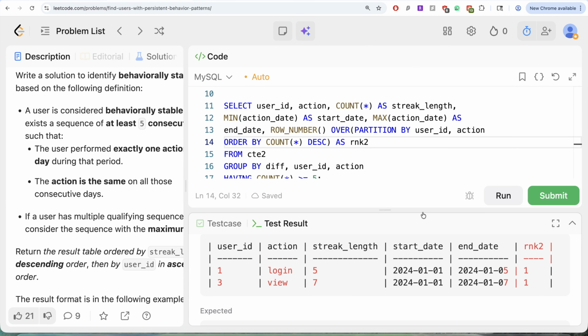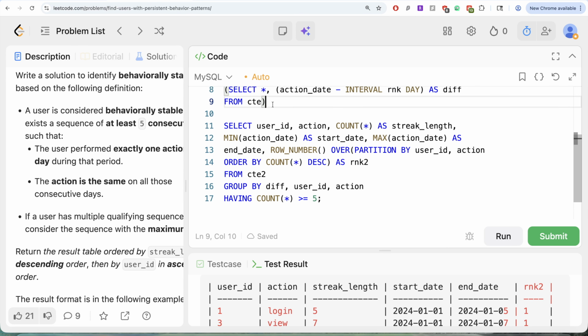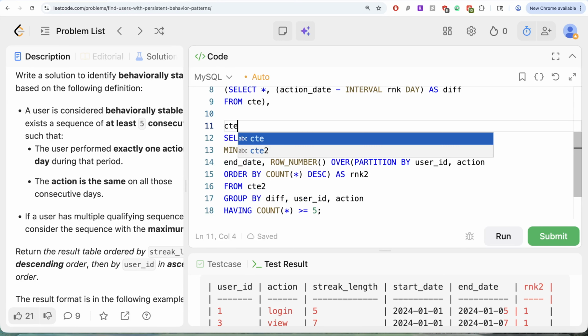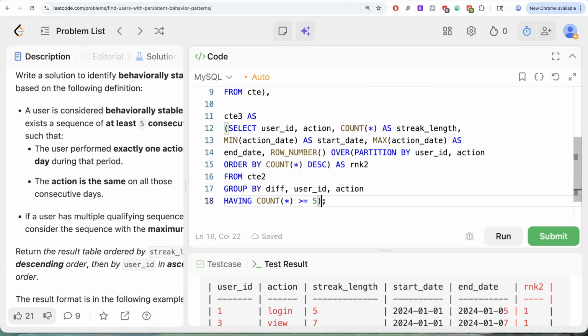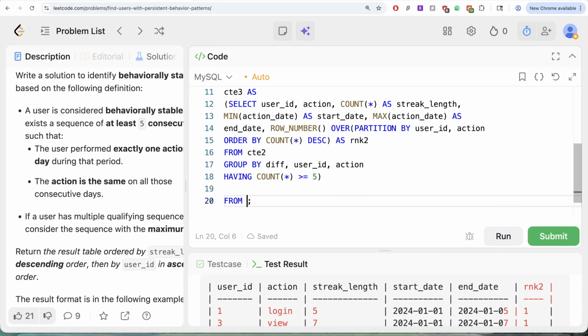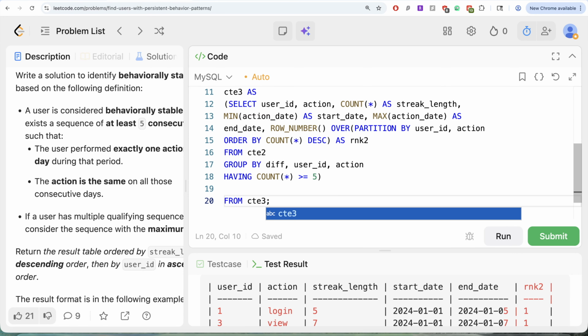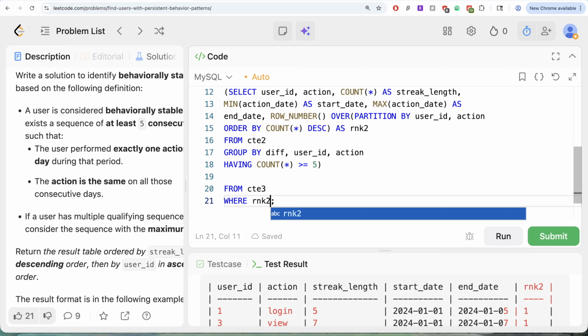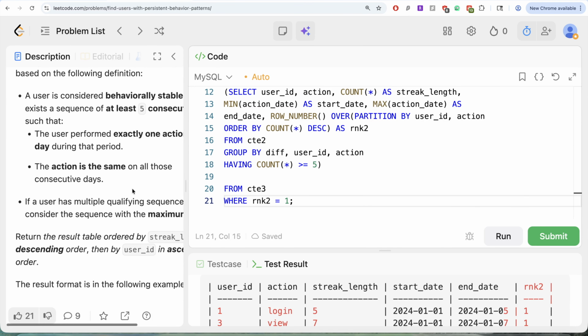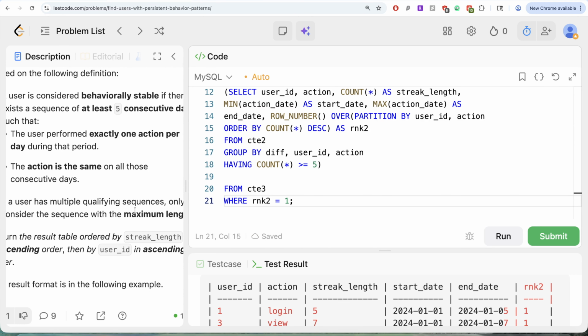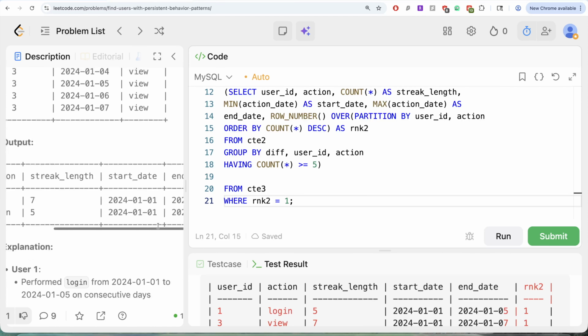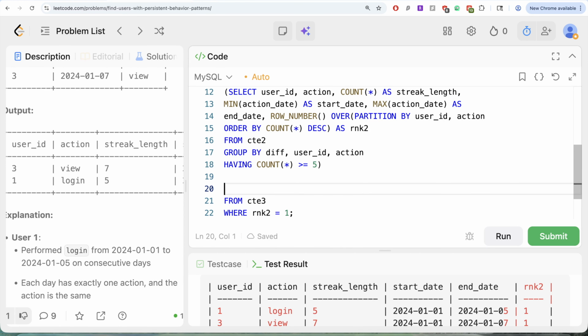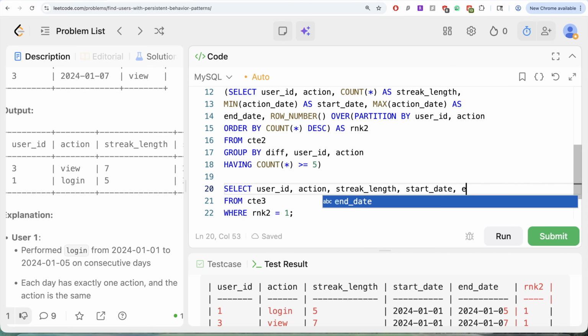Now once we have this data in the format that we want, we can save that in another common table expression, let's say CTE3, as this entire thing goes into parentheses as well. And now what we are going to do is, we are only going to keep the desired output. So from CTE3, where your rank 2 is equal to 1, so only keep the one with the maximum length or maximum streak length. In the output, what do we want? We want 5 different columns: user ID, action, streak length, then start date and end date.